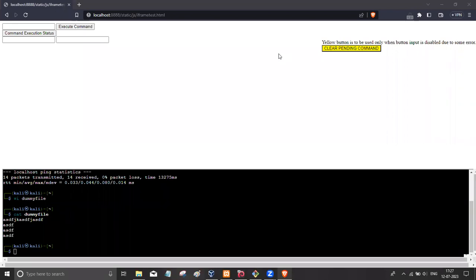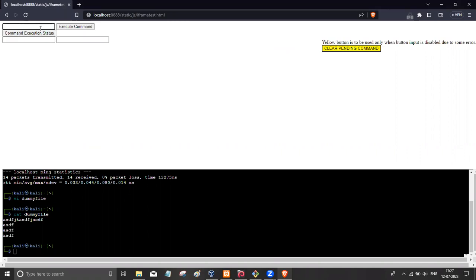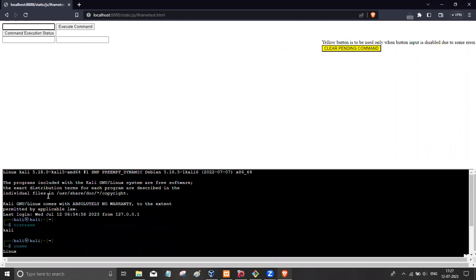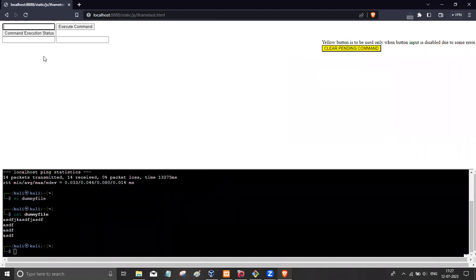Now let us explore an additional feature of this application. We can see there is an input box present at the top left corner of the web page. Here we can enter commands that are to be executed in the terminal. So now let me run the same commands which I had entered. For example, hostname. Let me type this command in the input box. I have typed this command, and now let me click on execute command.